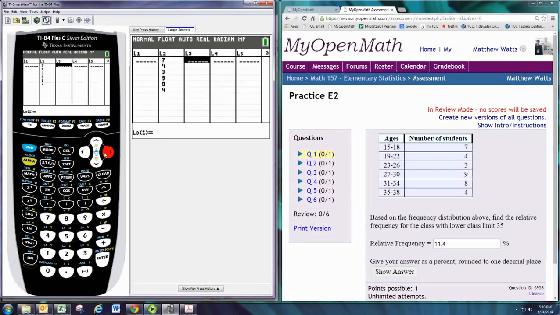All right, then go to the next column to the right, go to the top, hit equals, and then hit second L2, divided by 35. This will take each of the numbers in the L2 column and divide by 35, similar to what we did in Excel. Get the same numbers. 11.4%.